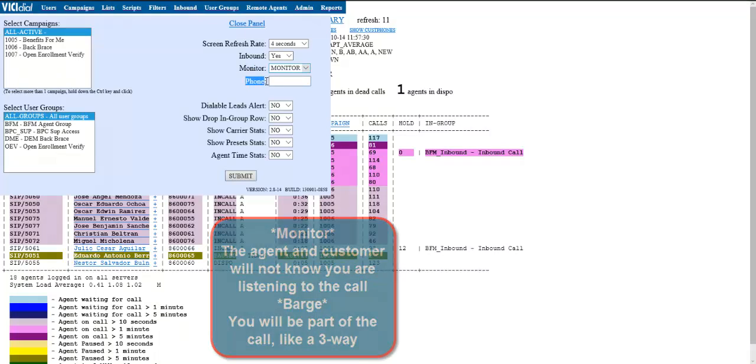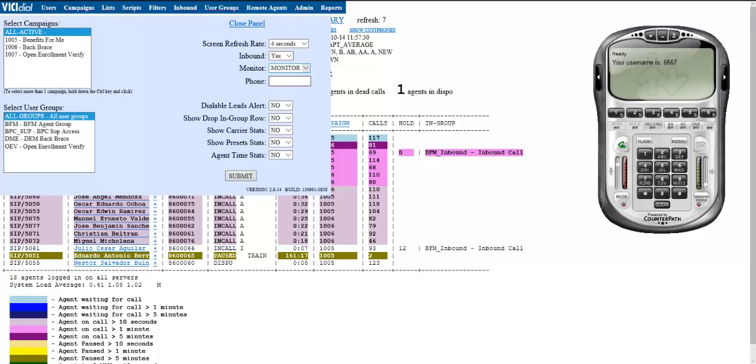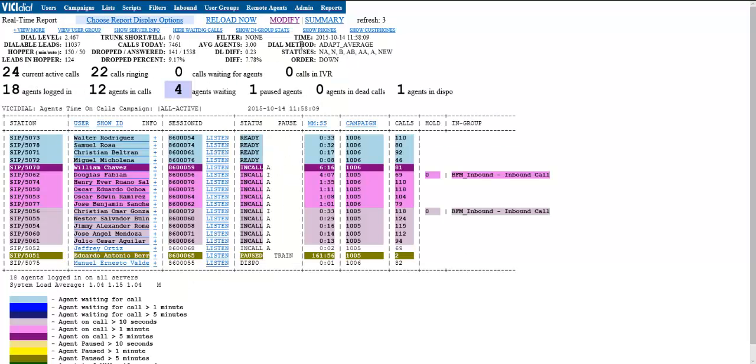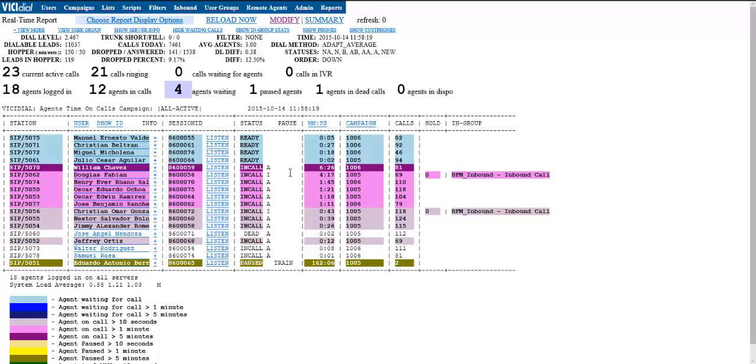Now, the third option would be your phone, which would have to be the extension that you have, which would be 6667, and then submit. Now we see that the refresh rate has been switched to 4 seconds, which now you'll see more time when agents are going into dispo, how long they're on calls, and everything else.